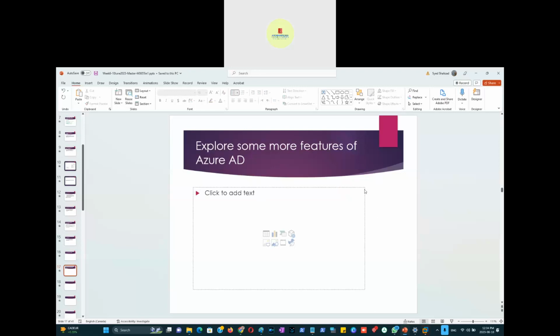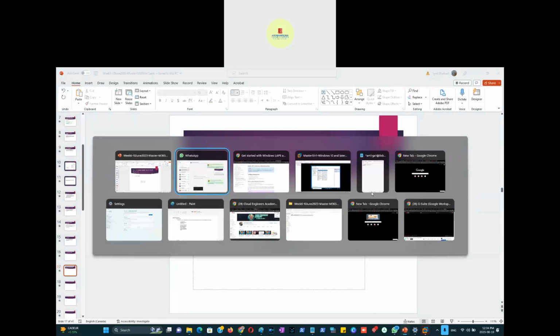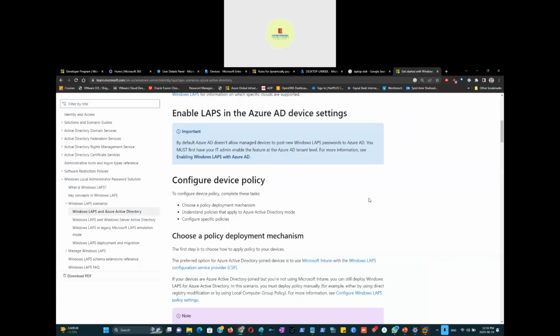Okay, that's amazing. Let's go ahead and explore some more features. There are very, very interesting features, and if you're an admin, you're supposed to not miss them at all.